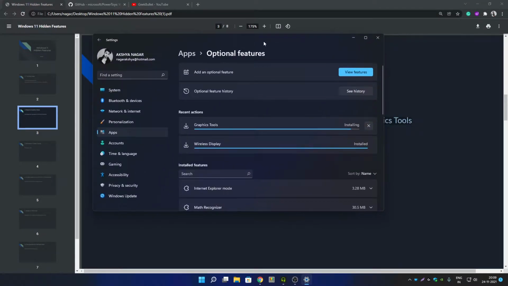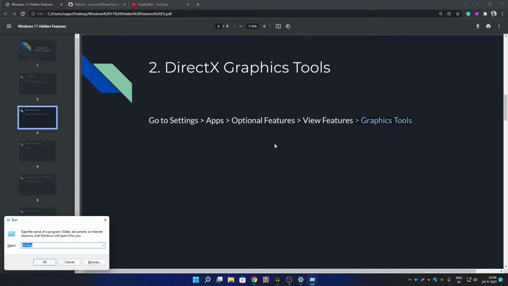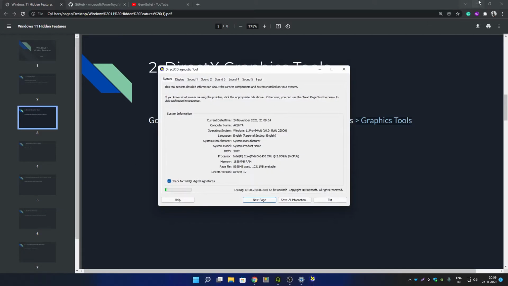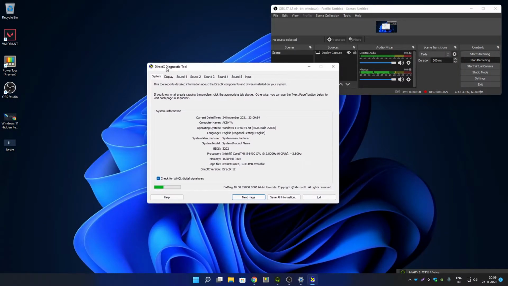Okay, so let's wait for the installation to complete, then I will tell you how you can launch it. Okay, so it got installed now. Press Windows plus R key, search for DXDIAG. Click on OK. Now wait. As you can see, the DirectX Diagnostic Tool appears. It's a graphics tool by Microsoft.